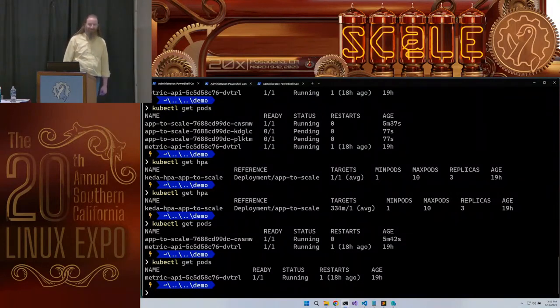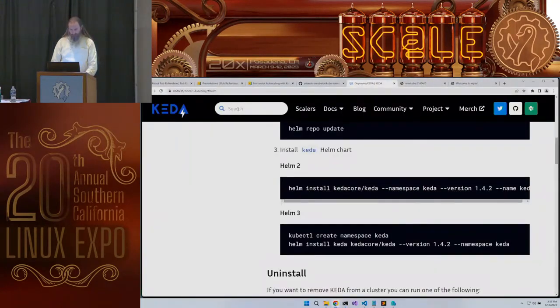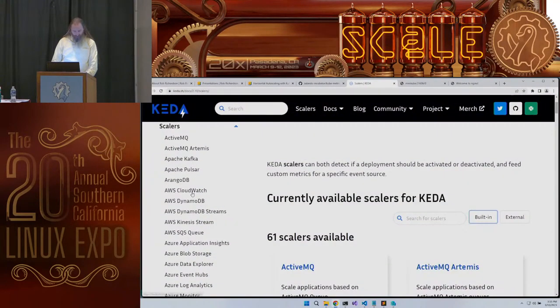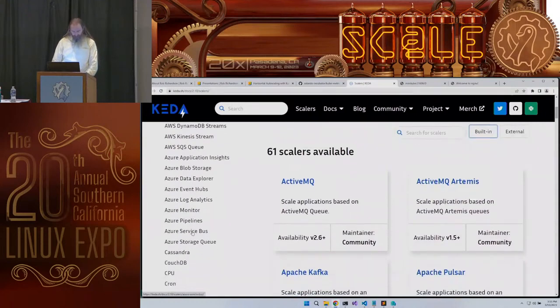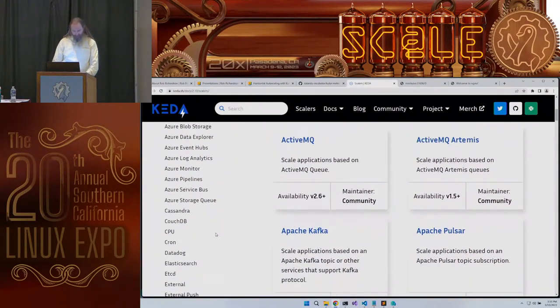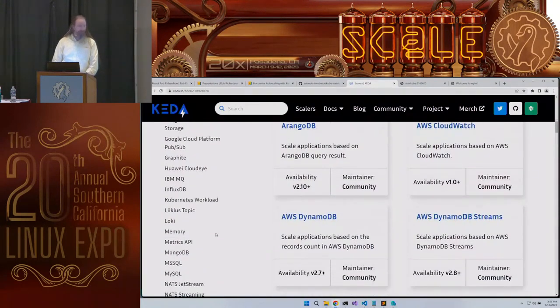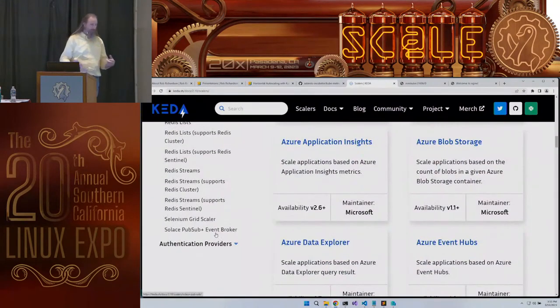Cool. Now we chose to do this based on calling an API, but we could also do this based on calling ActiveMQ, Kafka, Pulsar, CloudWatch, DynamoDB, Kinesis, SQS, Application Insights, Blob Storage, Data Explorer, Event Hubs, Log Analytics, Monitor, Pipeline, Service Bus, Storage Queues, Cassandra, Couchbase, CPU, cron, Datadog, Elasticsearch. There's a few different things that we could query to be able to do these metrics. We chose to hit an API because now we can do custom business logic based on whatever our application needs, but we could definitely query out into anything.